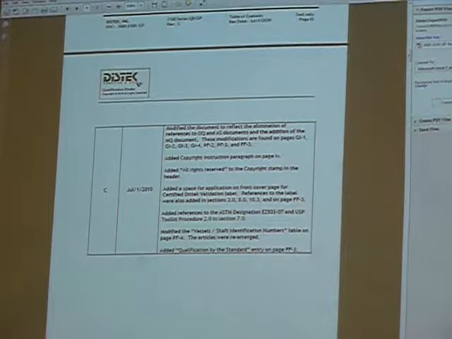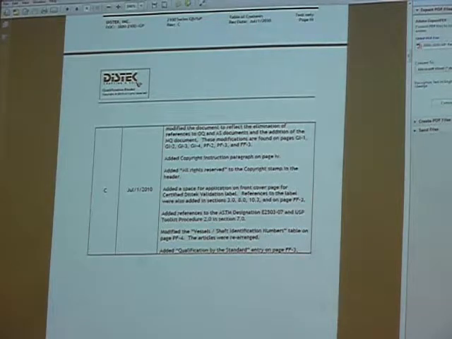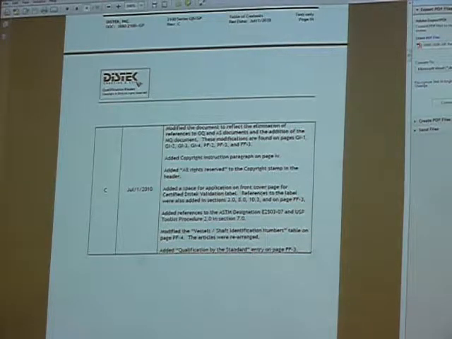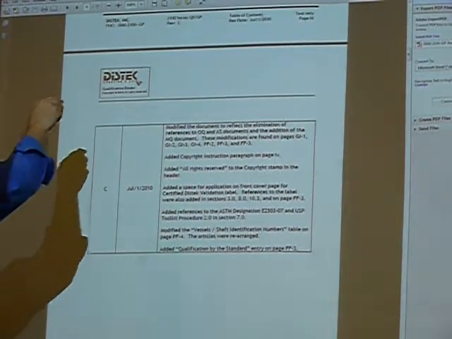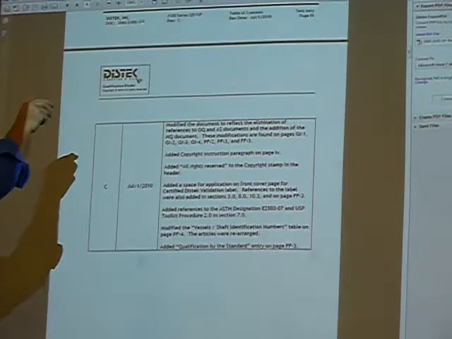Again, all revisions are located in the very beginning of it. Depending on what revision it is, if you look down here at the bottom of the page, it'll tell you what the revision number is. And you can't mess this up. I mean, the way these documents are written out, you'll know what document you're dealing with. Everything's written right down inside there. It tells you what doc it is.